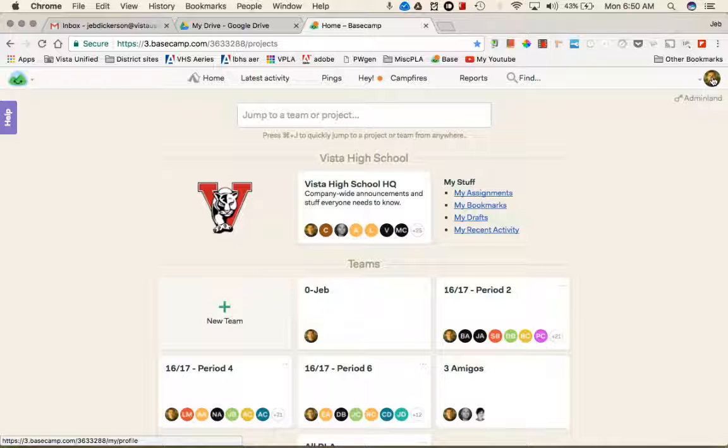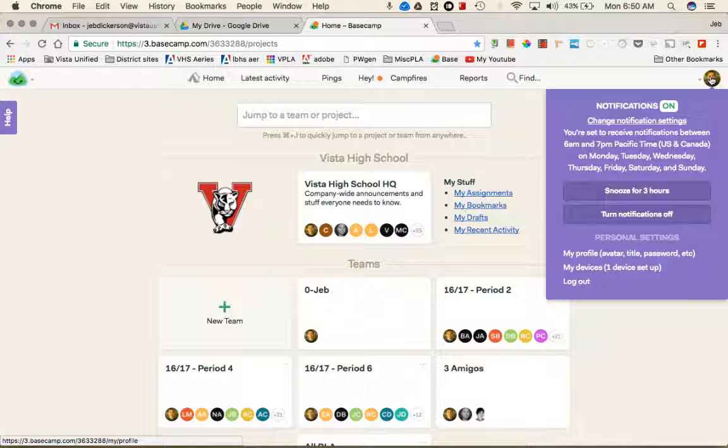Up here in the right-hand corner, you will see either an icon, or if you've uploaded yourself a picture, it might just be a color. I'm not sure what it'll be, but it represents you. If you just click on it, this purple box opens up and it says notifications on. If you were going to be on your computer but didn't want any notifications for, say, the next 3 hours, you could snooze them, kind of like you snooze an alarm clock. You could turn notifications off completely, although I do not recommend that.